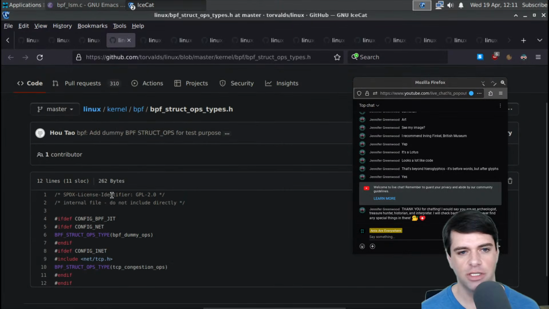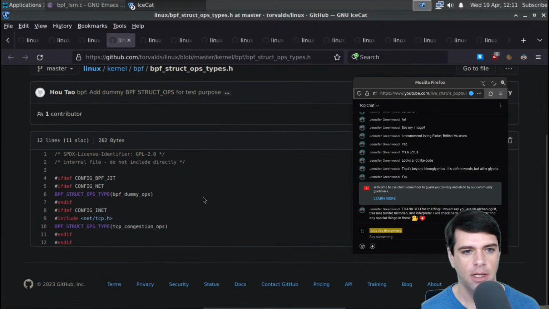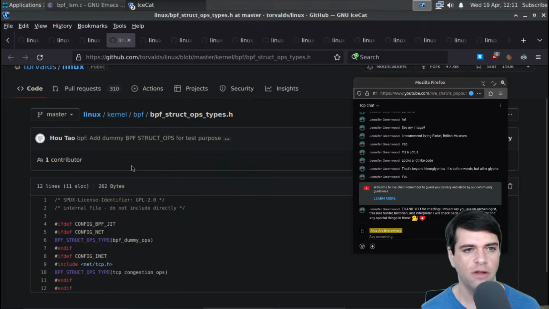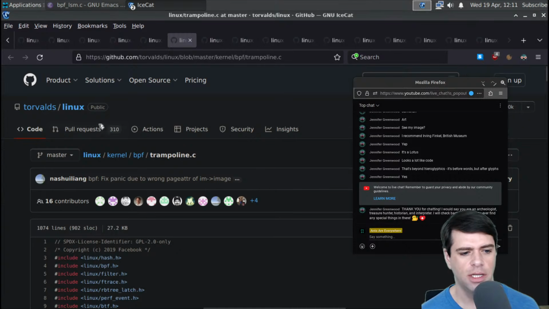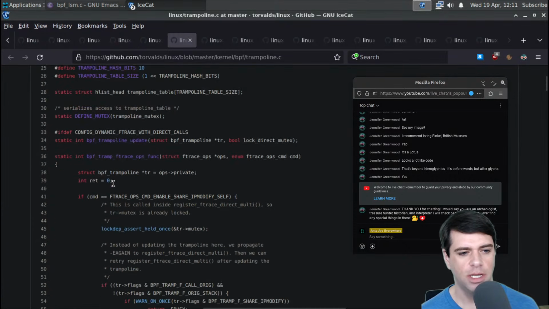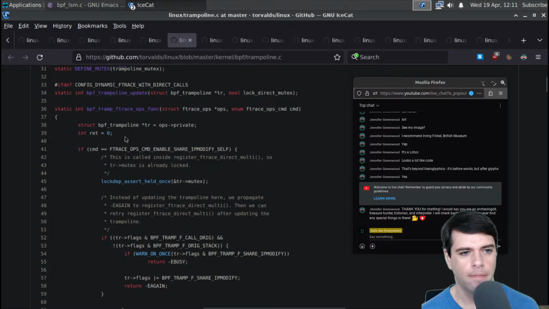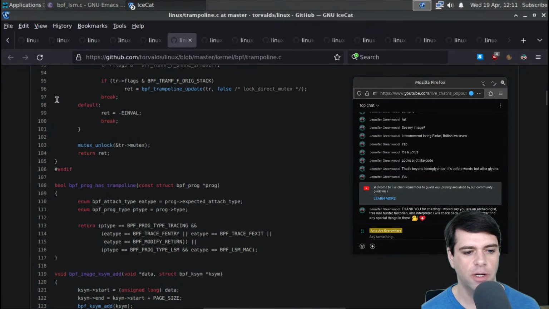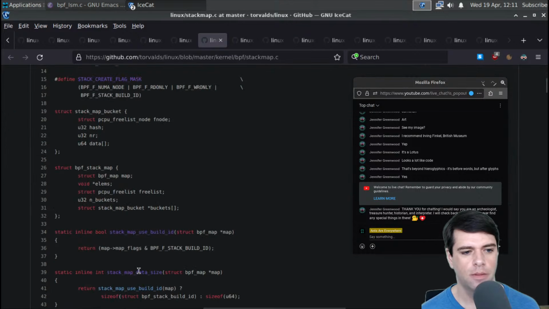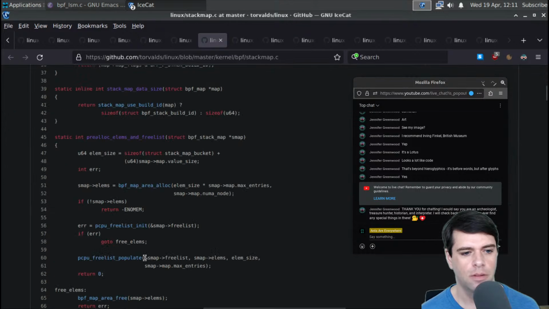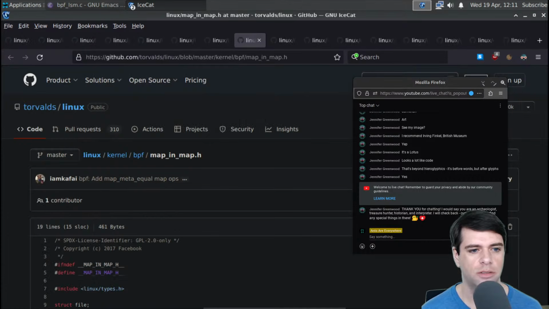So that's interesting, but it seems like the code file is just exposing functionality in hooks and stuff. Whatever this thing is, we'll ignore it. Task storage. I think we'll ignore trampoline. Yes, I guess we'll ignore it. Stack map. There's maybe not so important.